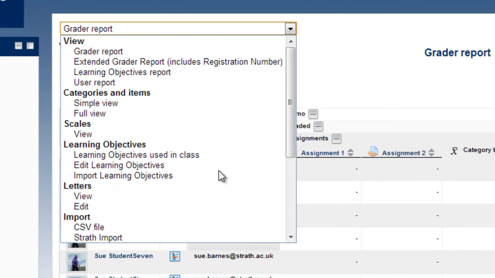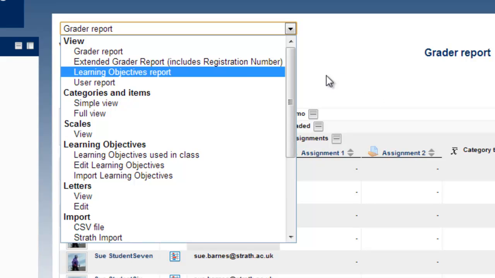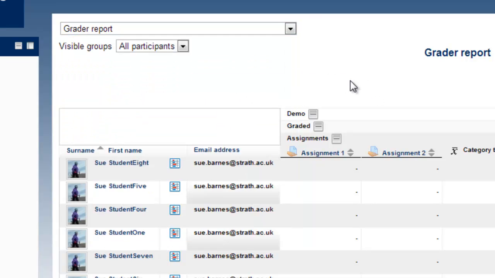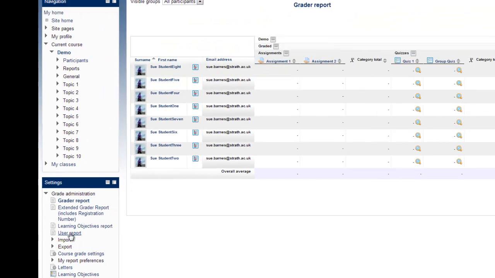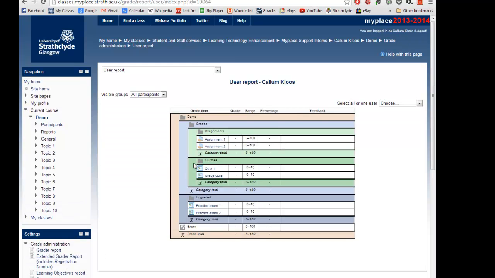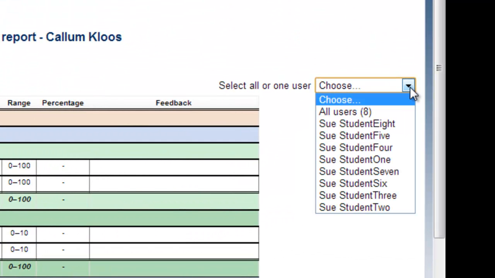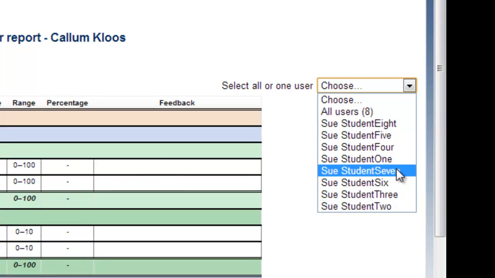Clicking on the drop-down menu can take you to different views. You can select these options either from the drop-down menu at the top or from within the settings block. Selecting the user report, for instance, will show you a single student's overview. You can select which student you want to look at using this drop-down menu over here.